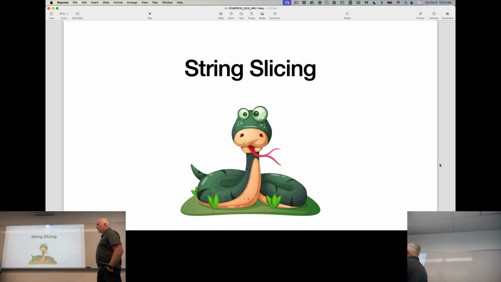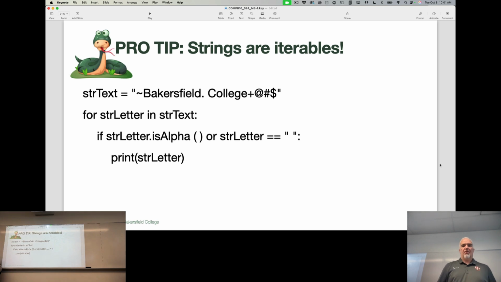So now that we've been reminded that a string is basically just a list of characters, what we know about lists is that they are iterable. What that means is I can go through a string of characters in the same way that I would go through a list. I can go through this one character at a time.